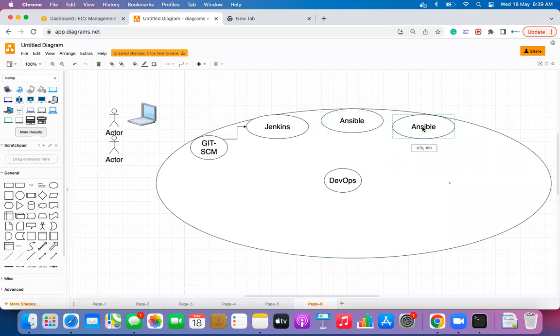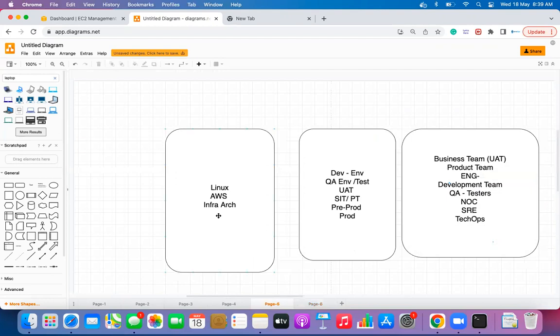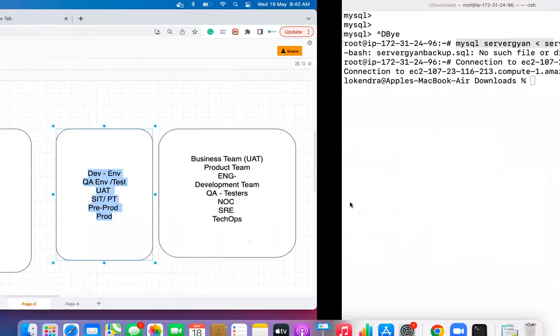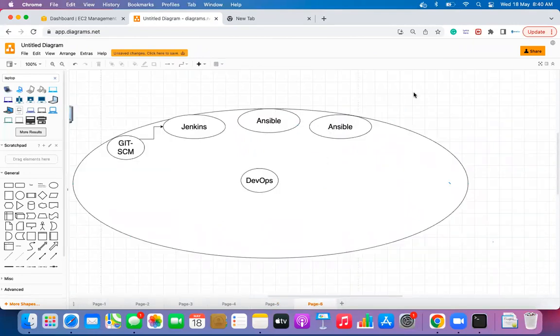Right, after Ansible we will be talking about different environments, like we have discussed here: QA, Dev, UAT, SIT. These are the environments based on utilization. There are two different types of environment which we will need to see. First of all, based on network.